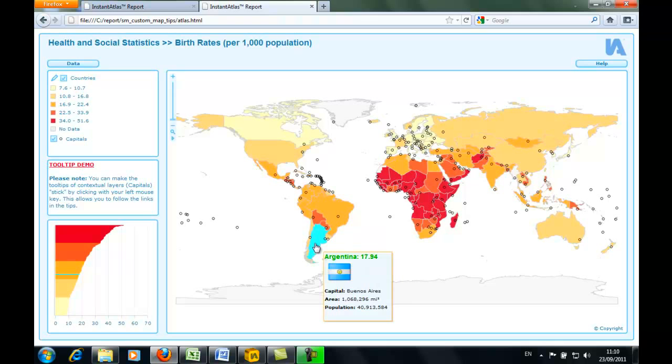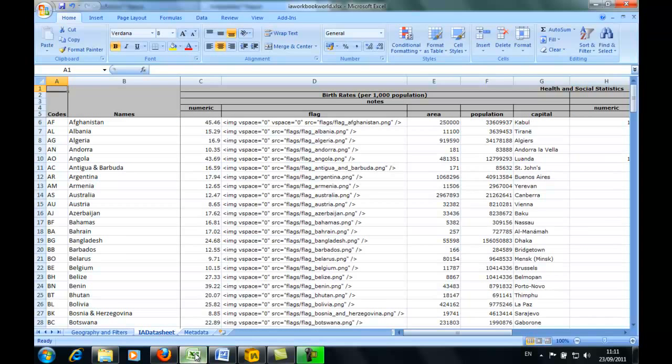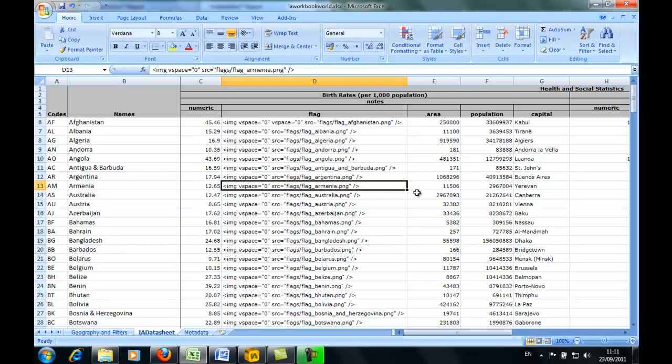First of all, it is important to understand that all dynamic parts of the tooltips need to be part of the data.xml file. This is the Excel workbook which was used to create the data file for this report. In here you find the feature names and the indicator values, but also some associate columns, one for the flag image, one for the area, for the population, and one for the capital.